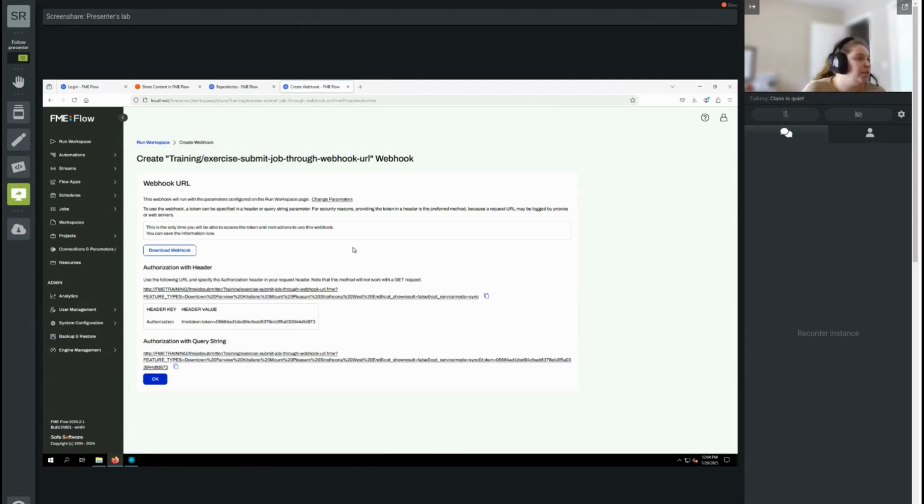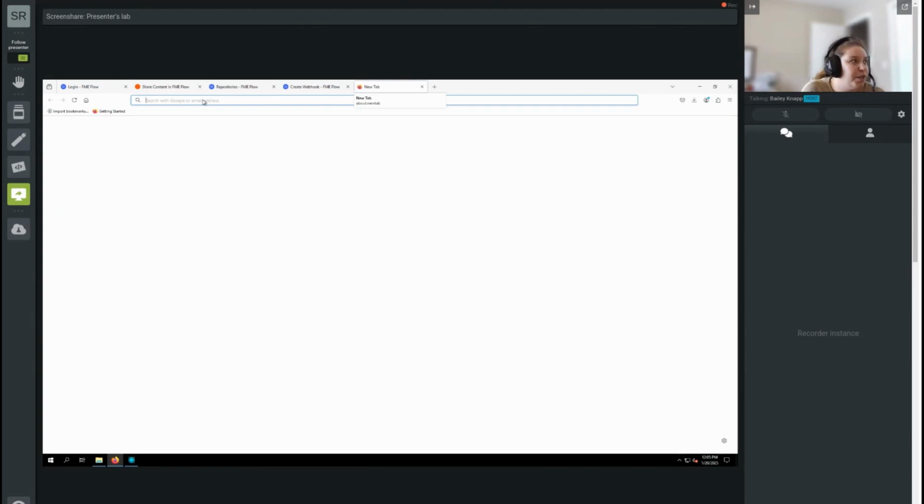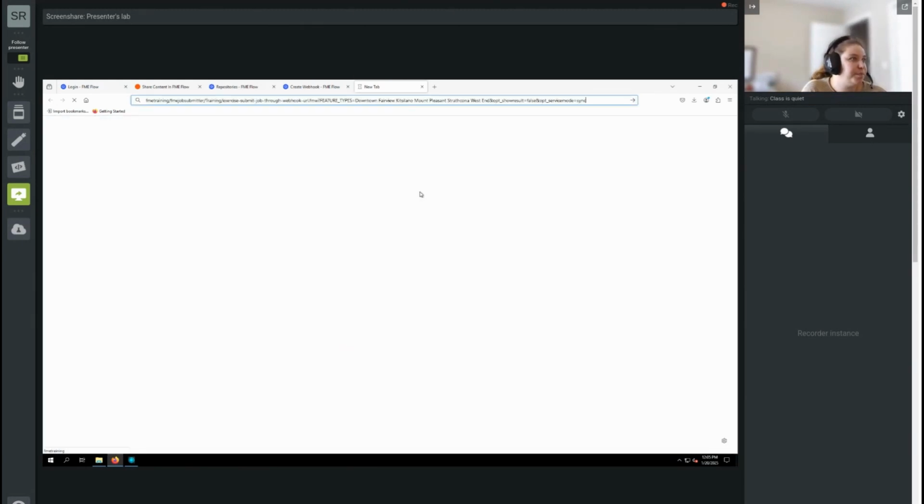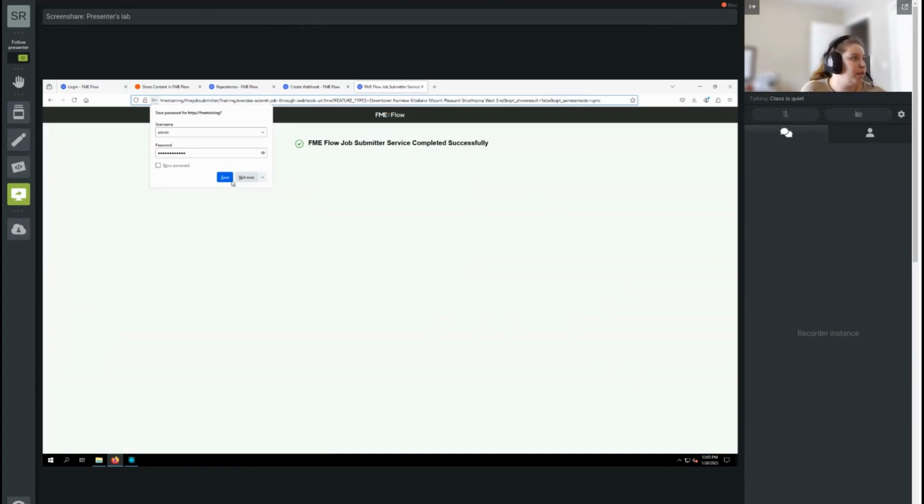So now to submit the job using the webhook, I'm just going to do it in another tab on the browser. So I'm just going to open a new tab, paste in that string, and click enter. I need to sign in, so I'm going to do admin FME learnings. Should be able to see that. Yep, we're good. Click sign in. Not now. And then now, because we've made that call with that URL, it's submitted the job and ran successfully, and this is what is returned.